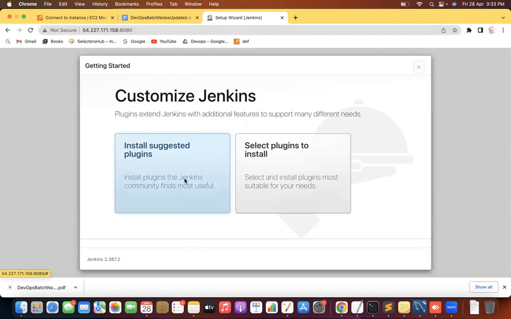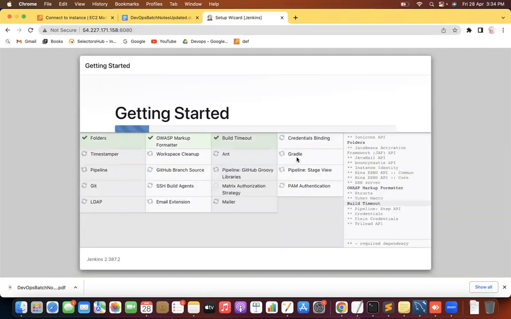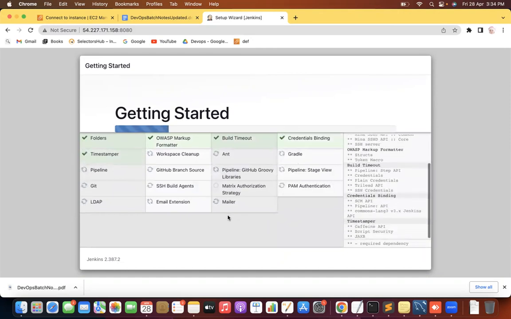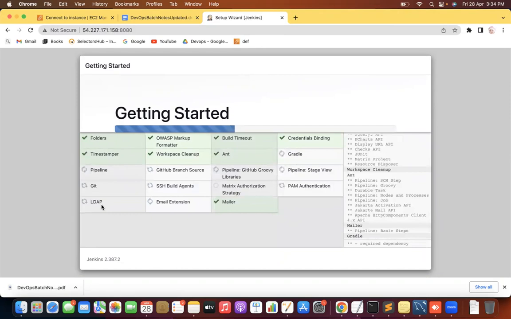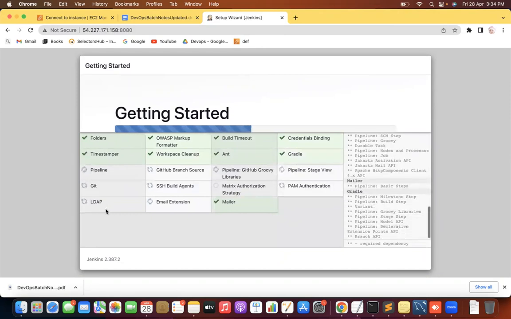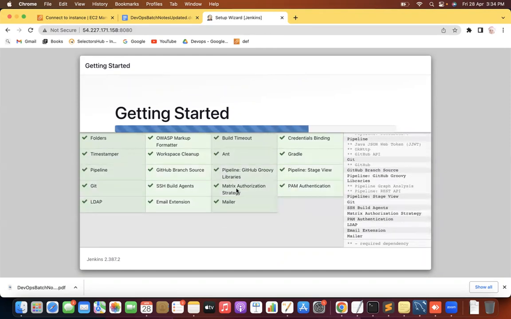It will take some time, guys, based on your internet connectivity. See, it is installing different plugins. Gradle is one build automation tool. And it is installing the mailer plugin, email extension plugin, GitHub plugin, Git plugin, pipeline, LDAP. LDAP is for security, it can protect passwords and all. And folders, timestamper, like that. It will install different plugins.